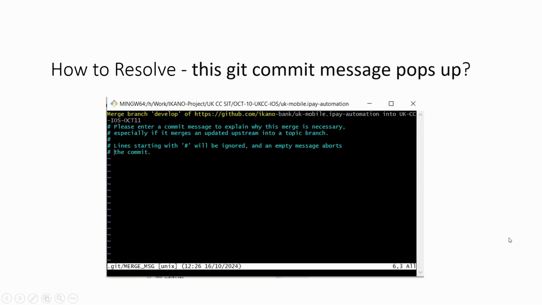Hello friends, today we are going to be looking into how to resolve the git commit message pop-ups.